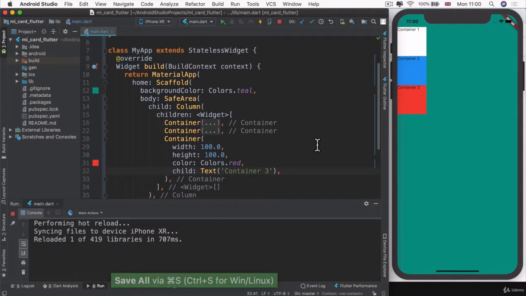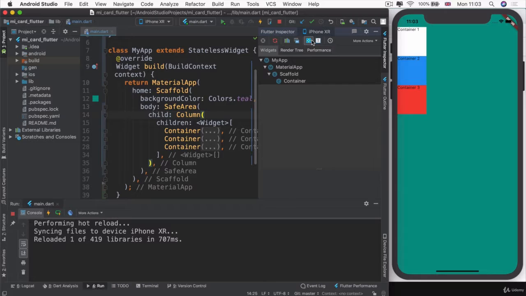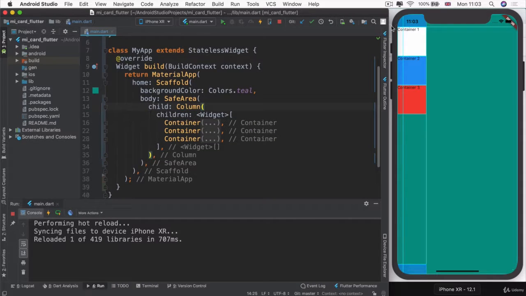So now we have 3 containers, all 100 by 100, all with different colors, and it's being laid out in a vertical direction, which is because we have all our containers inside a column. Now, our columns will automatically try and take up as much of the vertical space as possible. So if we go into Flutter Inspector and we check out what the column actually looks like, you can see it's this box right here.